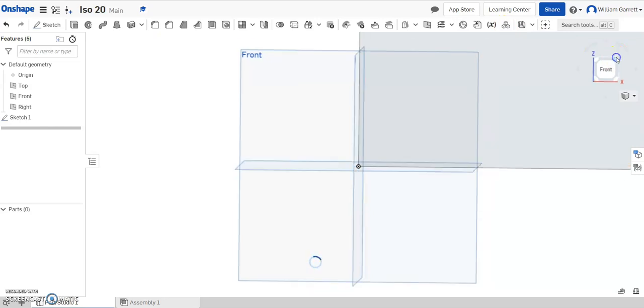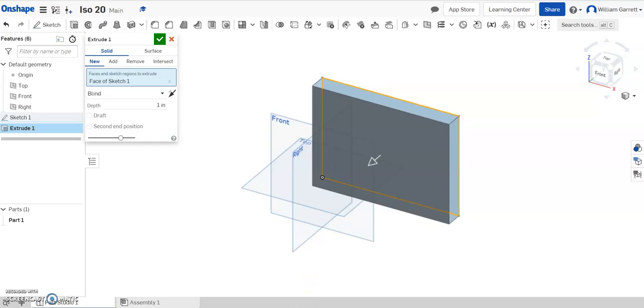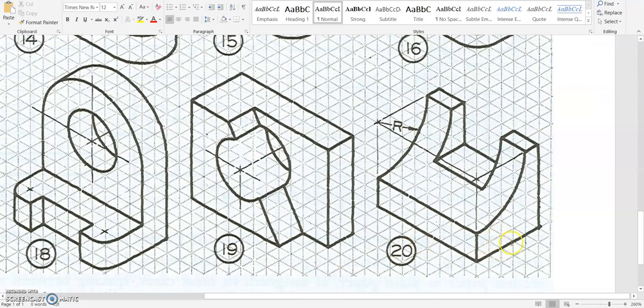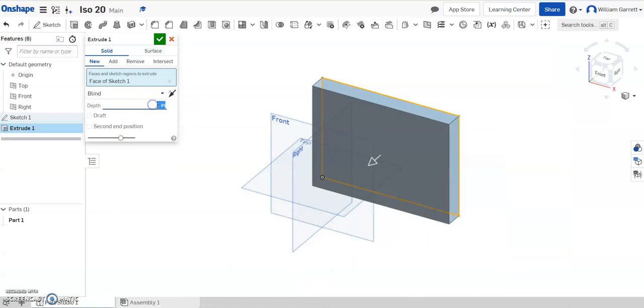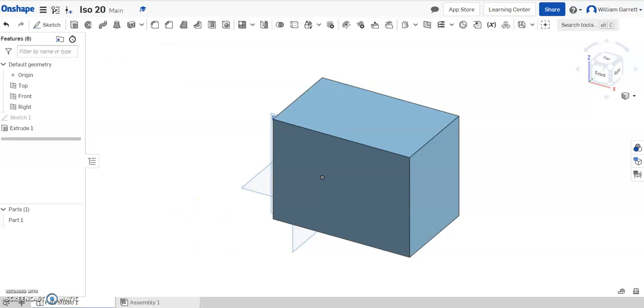I'll change it to my front home view, my ISO home view, and extrude it. Click on the object out a distance of 1, 2, 3, 4, 5. So change that depth to 5 and enter. Hit the green check. And next, I want to make a sketch.